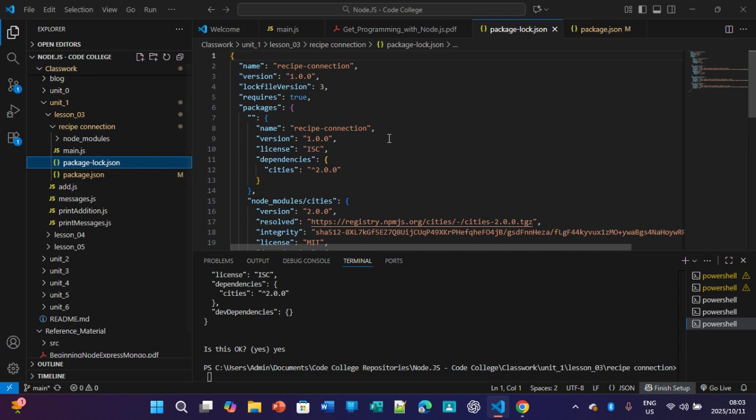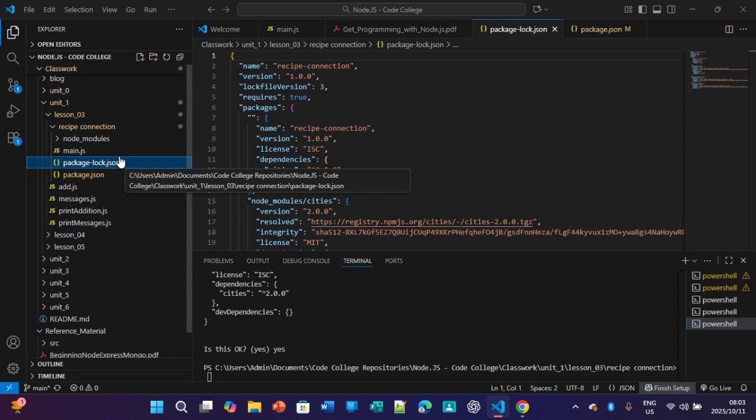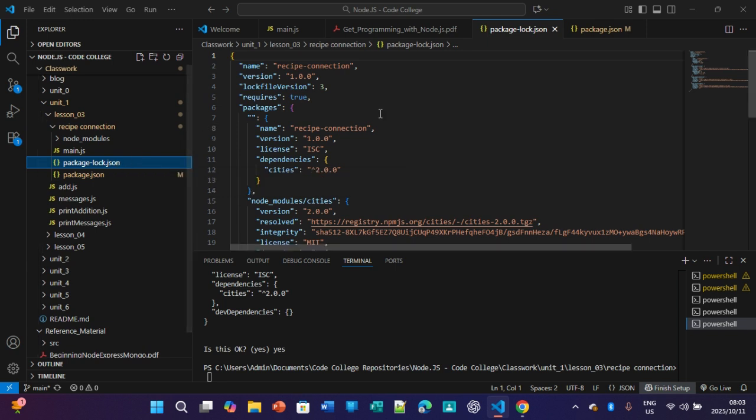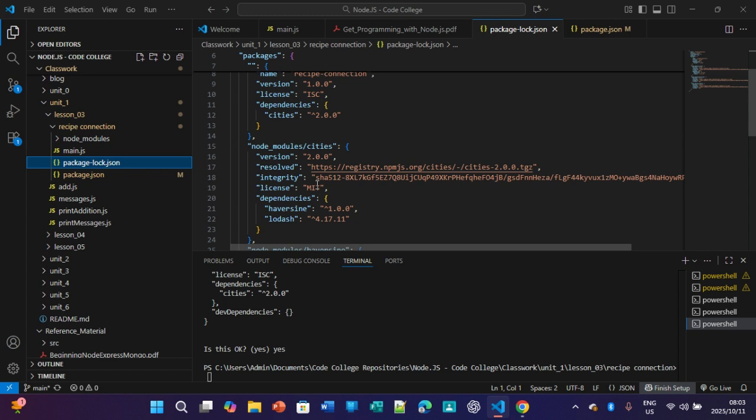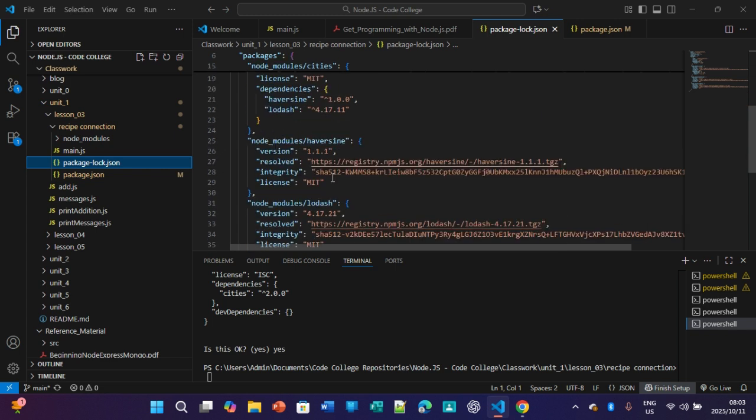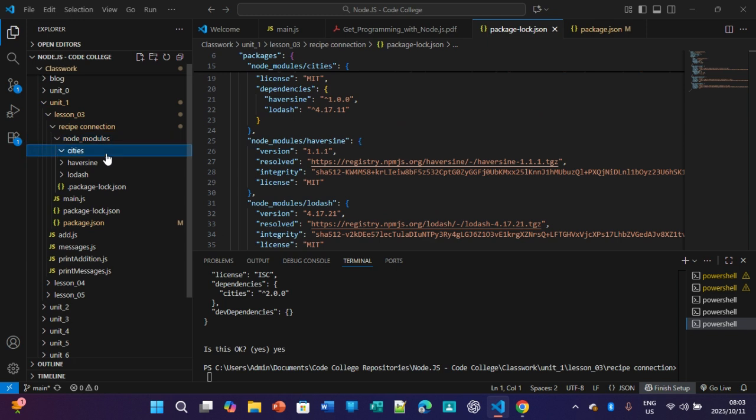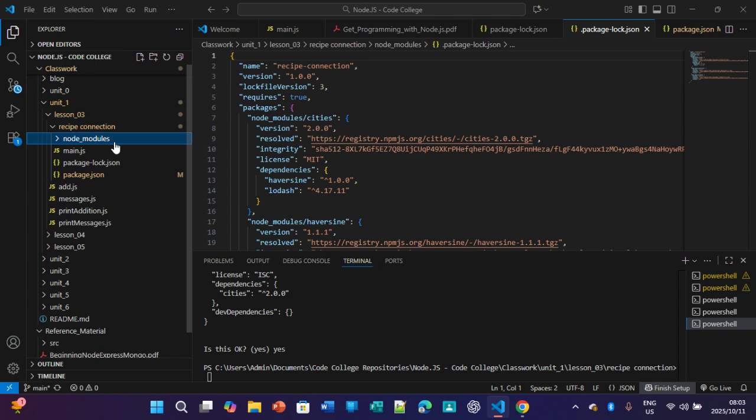This package.json is used in such a way that it saves our info, everything that we've got. It saves all our node modules for cities, and lodash. So as you can see, this has been saved, that has been saved, all of that has been saved. That's pretty much saved.